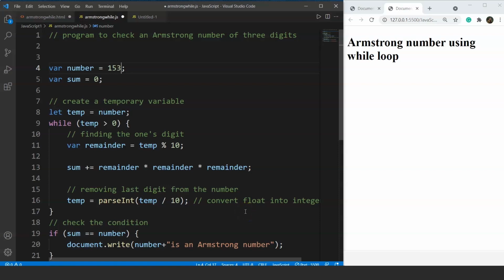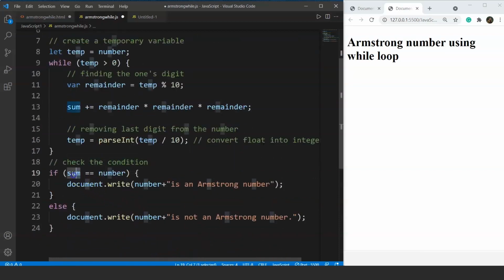Next up, we'll compare the value of the sum and the number variable. So the sum variable here is holding the value 153. We break this number into 3 different parts, then we took the cube of these 3 numbers and added them. So the final value of the variable sum is 153, and the initial value of number, or we can say the value we gave to the variable number, is 153. So right, it will print here that 153 is an Armstrong number.